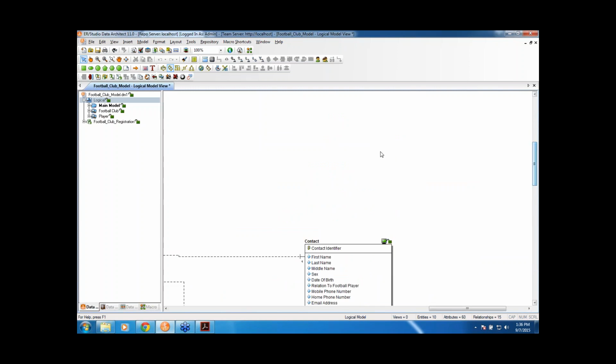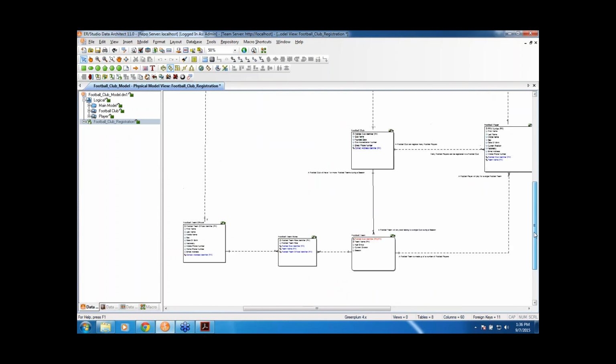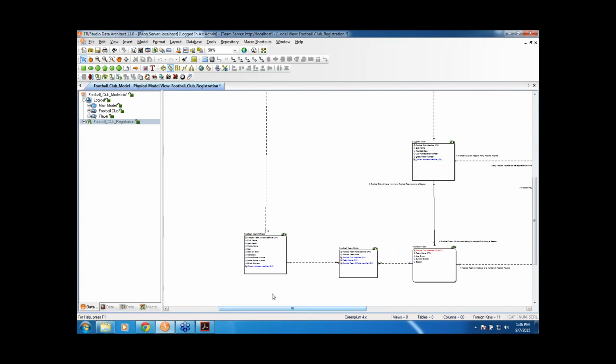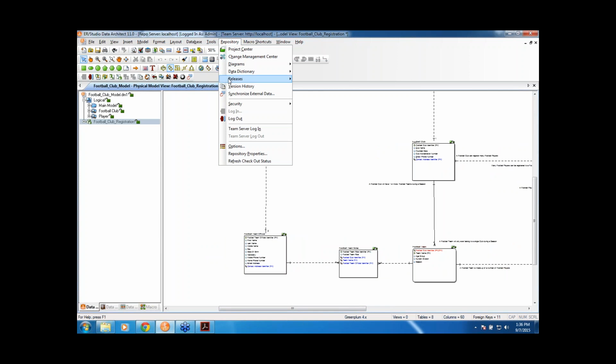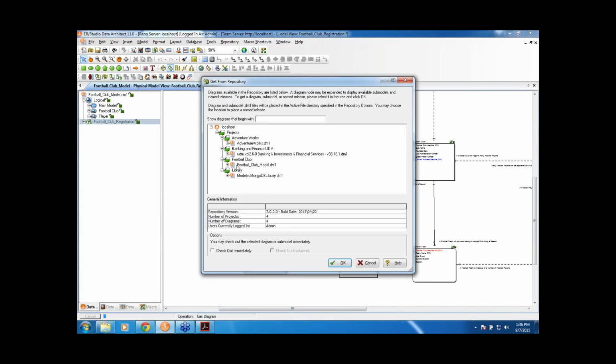And what I've done is I've forward engineered this into this physical data model that my team can start working on right now. And what we've done to facilitate that is I've come into my repository here and I've gone into the releases and I've set a named release. And I can go and have a look at the named release itself by choosing Get Named Release. And I've called that under my football club here.